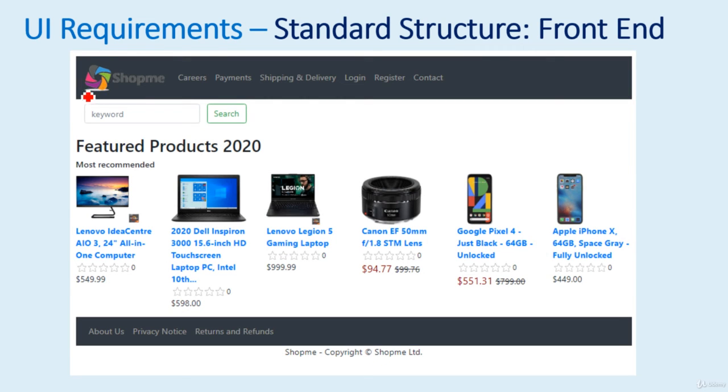The logo at the top left corner, the header menu items at the top here, and below the header is a search bar here, and the main content appears in the center here, and the footer menu items below here. And the last line is the application name and the copyright notice.